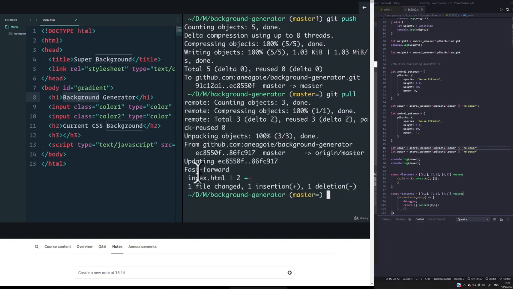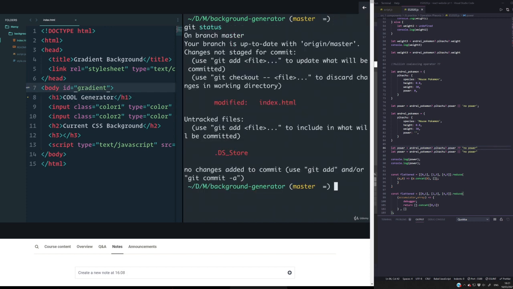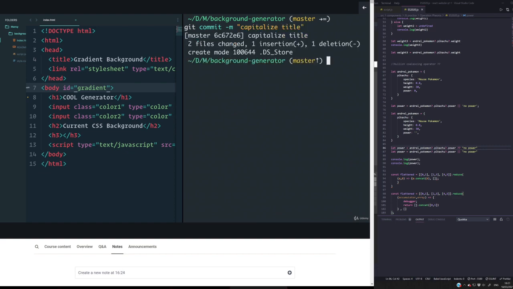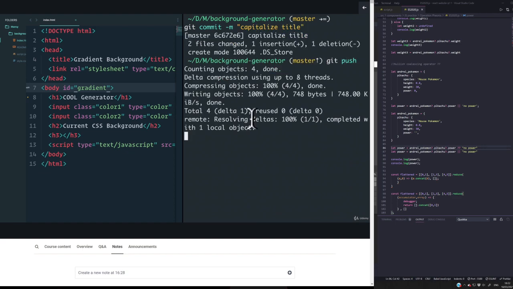You see over here that it shows me that the index.html file was changed. Now you see that my title has been changed to cool generator. Let's just say that Marcy saw my first change, and she really likes how I've added cool generator, but I think she wants to make it capitalized. Again, she's going to save that. She's going to say git status. All right, I have my index.html file, git add, then git commit, and I'll have the message capitalize title, and then git push. There you go.